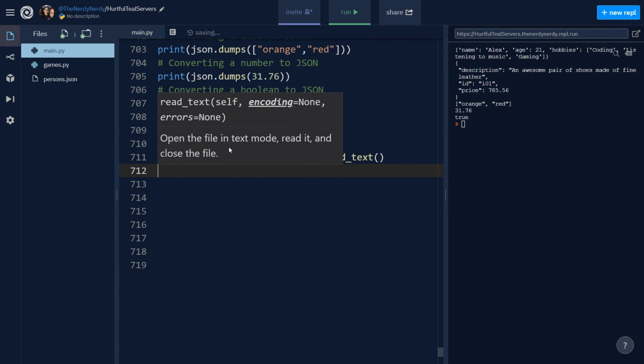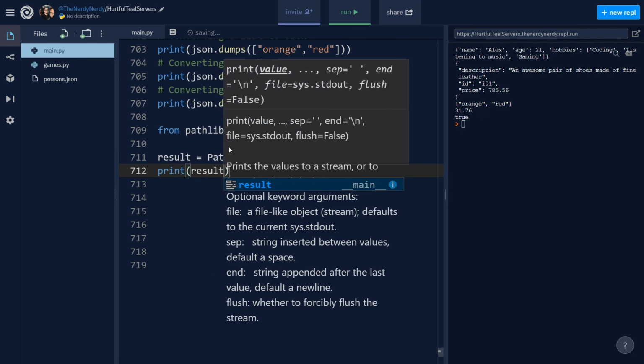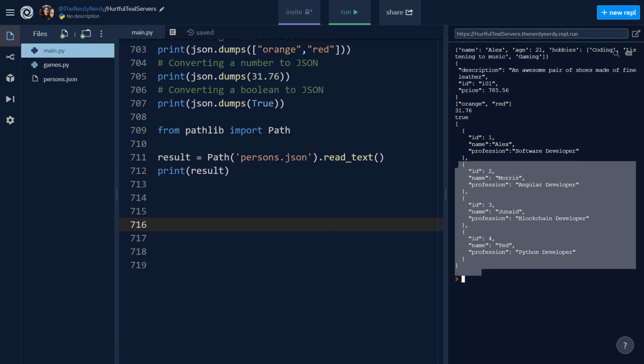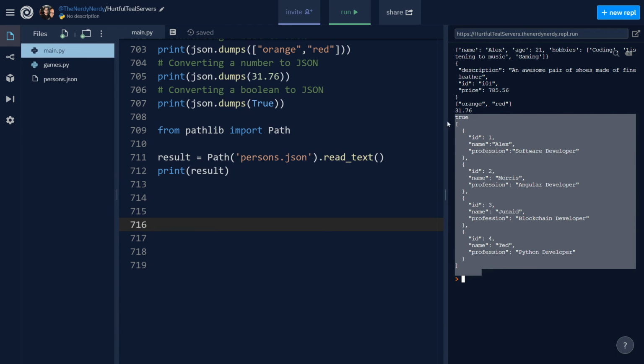And now let us print the result that we get to the terminal and run the file, and you can see our JSON data is getting logged to our terminal. So we are now reading our text from an external JSON file, which is persons.json, using the pathlib module. So now let us pass the data that we got using the loads method of the JSON module.